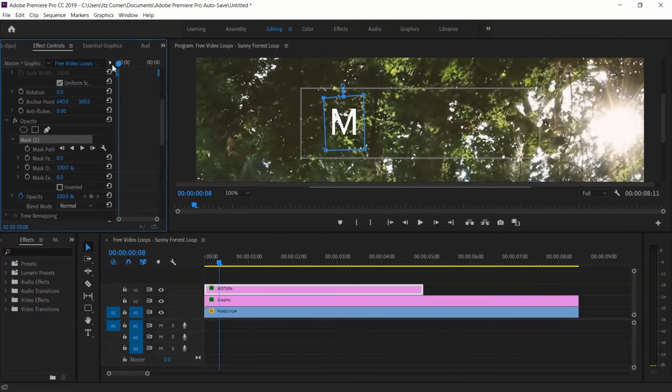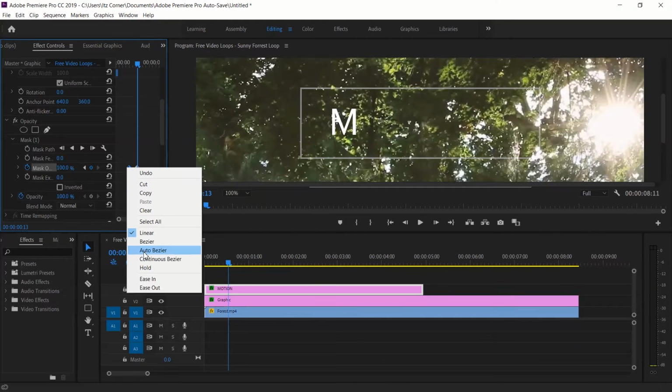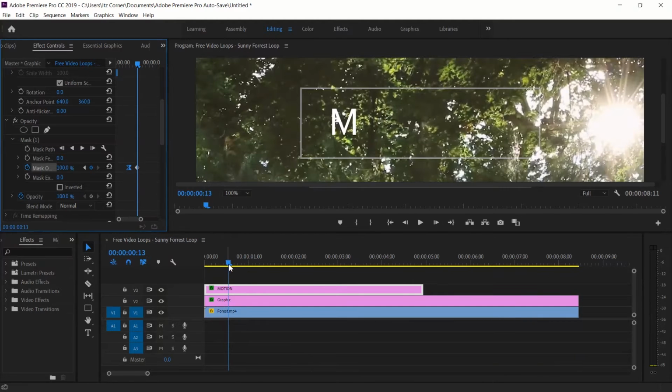Choose a time frame and make it a 0% opacity mask. And click on this toggle animation key to drop a keyframe on your element. Move your playhead forward like 10 frames and make a 100% opacity keyframe. Make the first keyframe as a Bezier keyframe to smooth your animation. Now let's look at our animation.